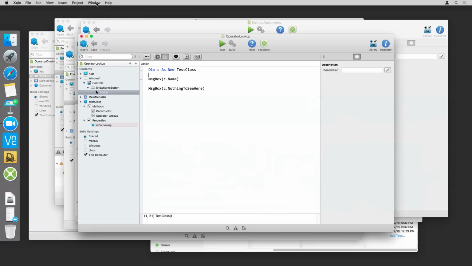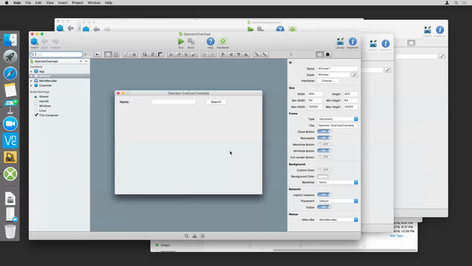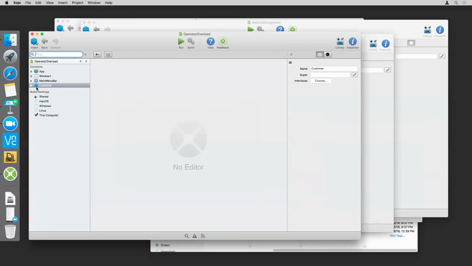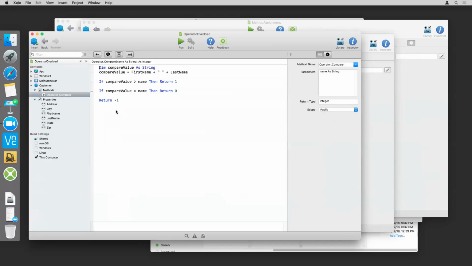All right, so that's operator lookup. And the last one I have here to show you today is operator overload. So here I have a class. It's just called customer. It's just got a few properties on here. But I've implemented one of the operator overload commands, and that's the comparison one. I mentioned earlier it's probably the most common one, so I figured I'd go with that one here.